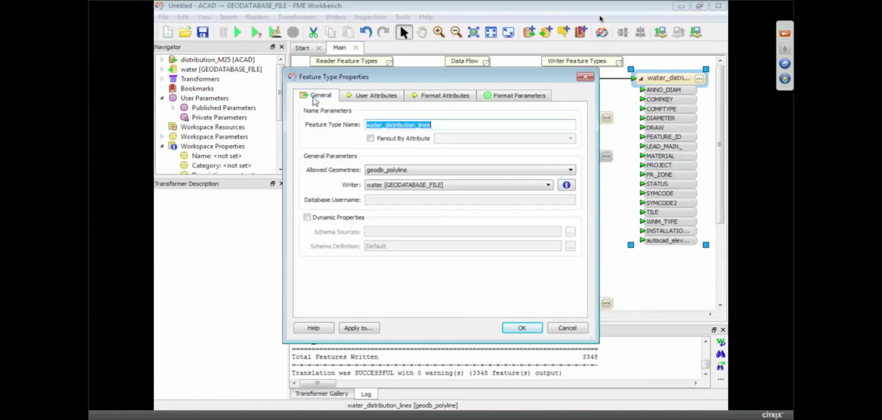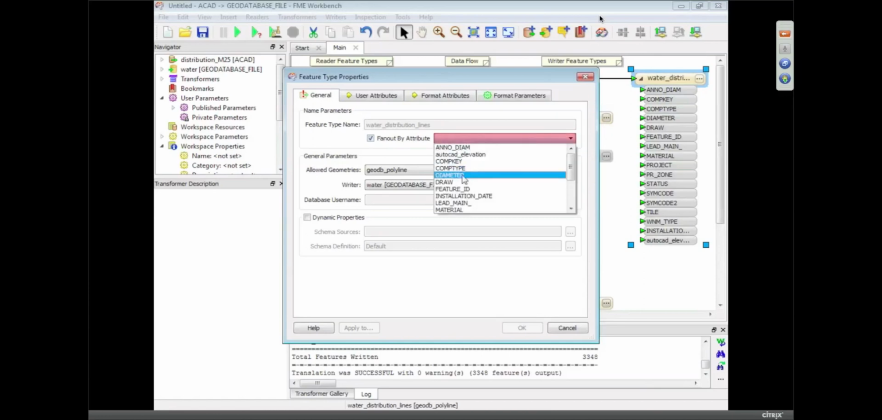The other thing I can do on here is click on this option, which is called a fanout. And a fanout, I really love this functionality. It takes your data and it sort of spreads it out into a different layer or table or whatever for each different value of an attribute. And I find it's very useful when I'm working with CAD data, because if all my CAD data is on the same layer and I want to spread it out into multiple output layers, I can do that with a fanout. And in this case, what I'm going to do is fan out by diameter.